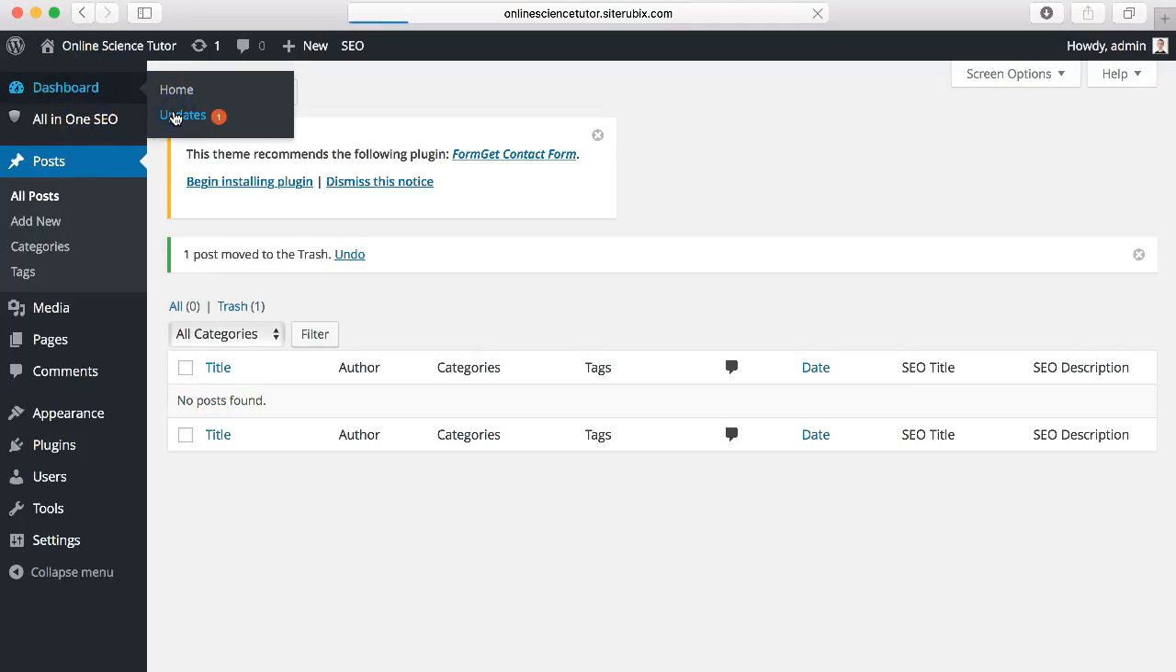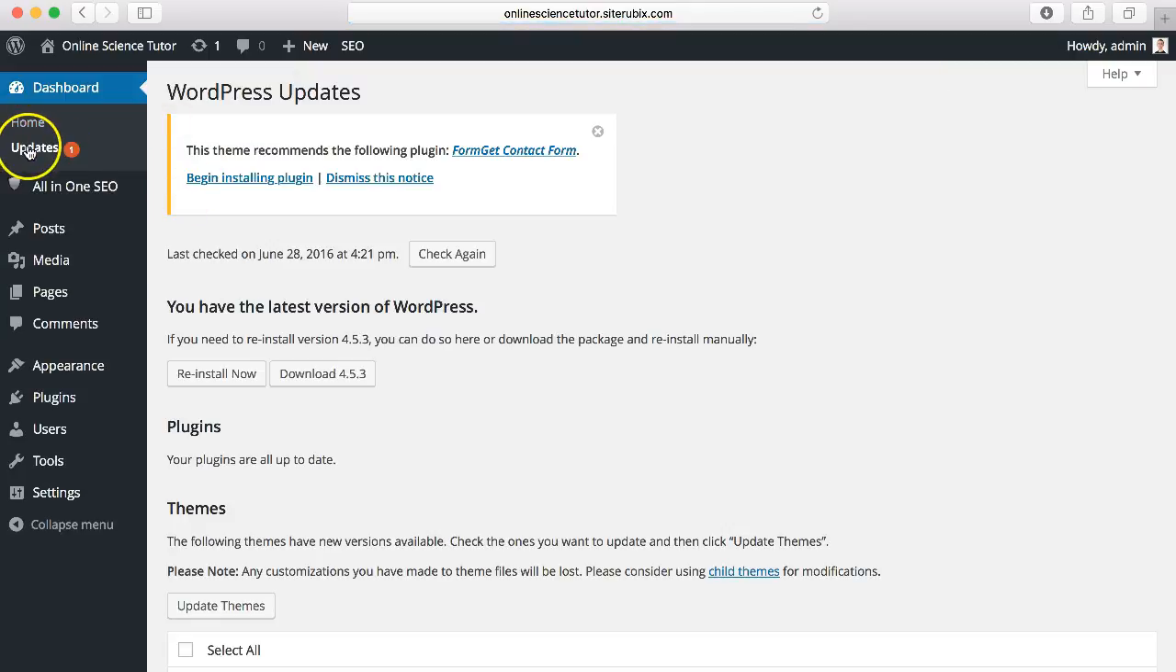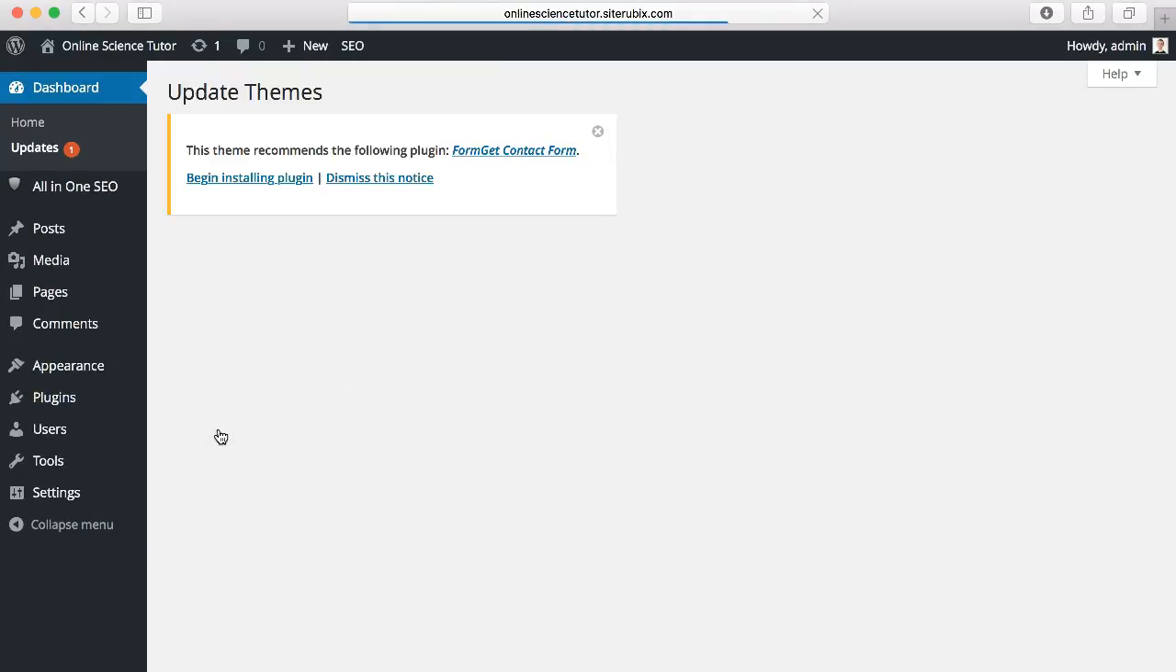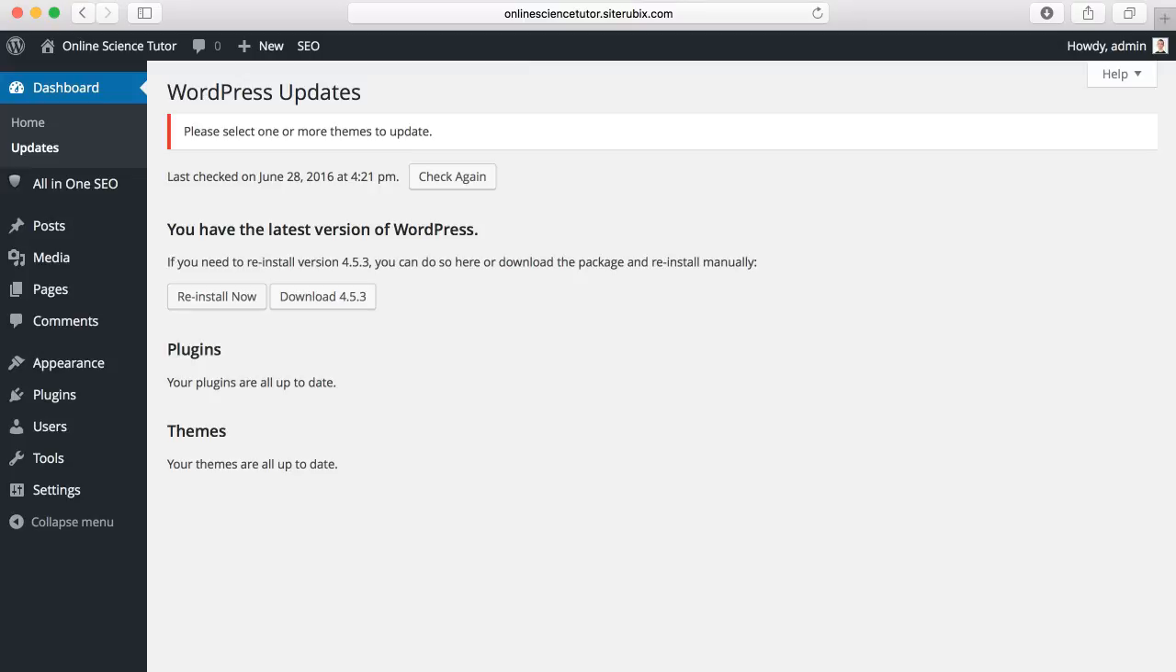So we can see that there's one more update over here on dashboard, and it's a theme update. So the theme that we installed, the Rethink theme, has got an update available, so we can select it and click Update Themes. Now it's time to build out the website by adding some pages and content.